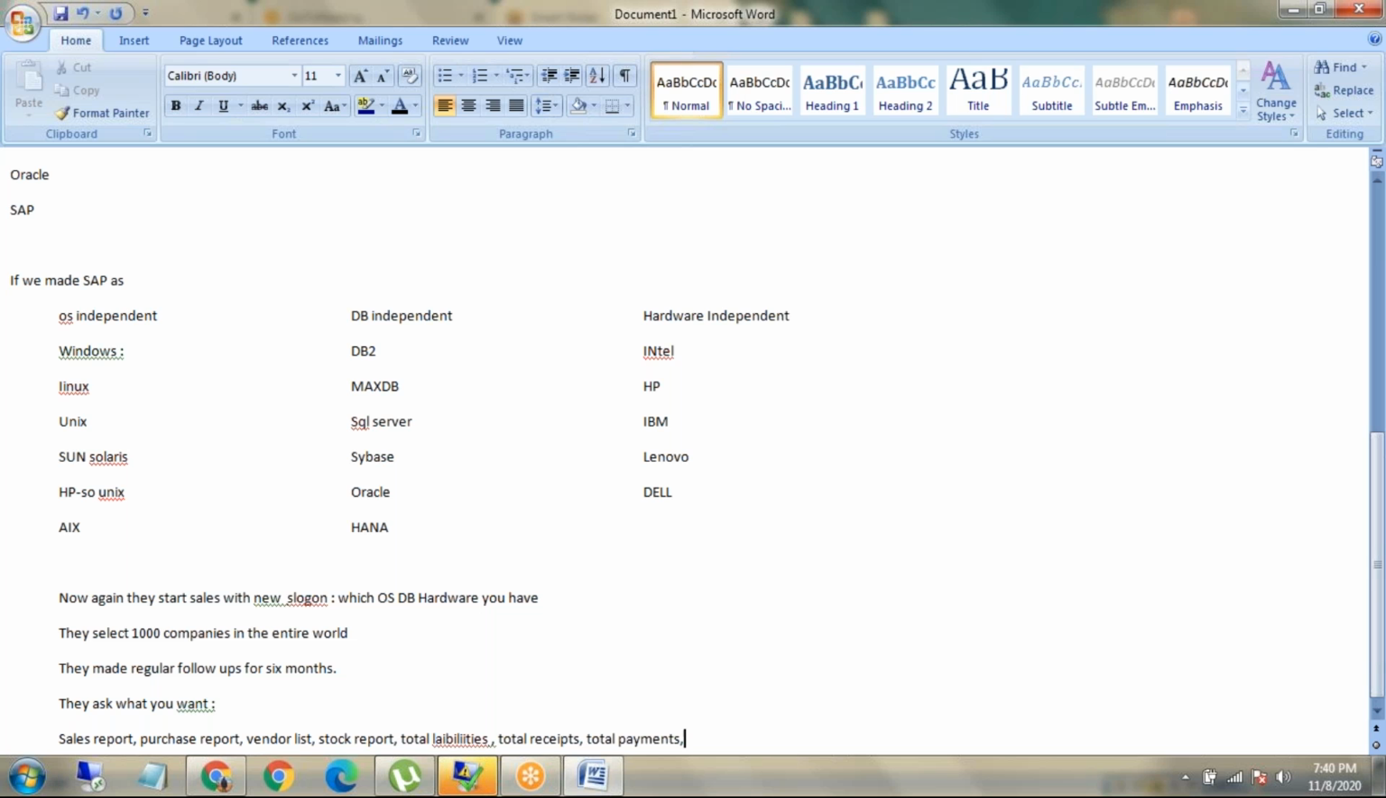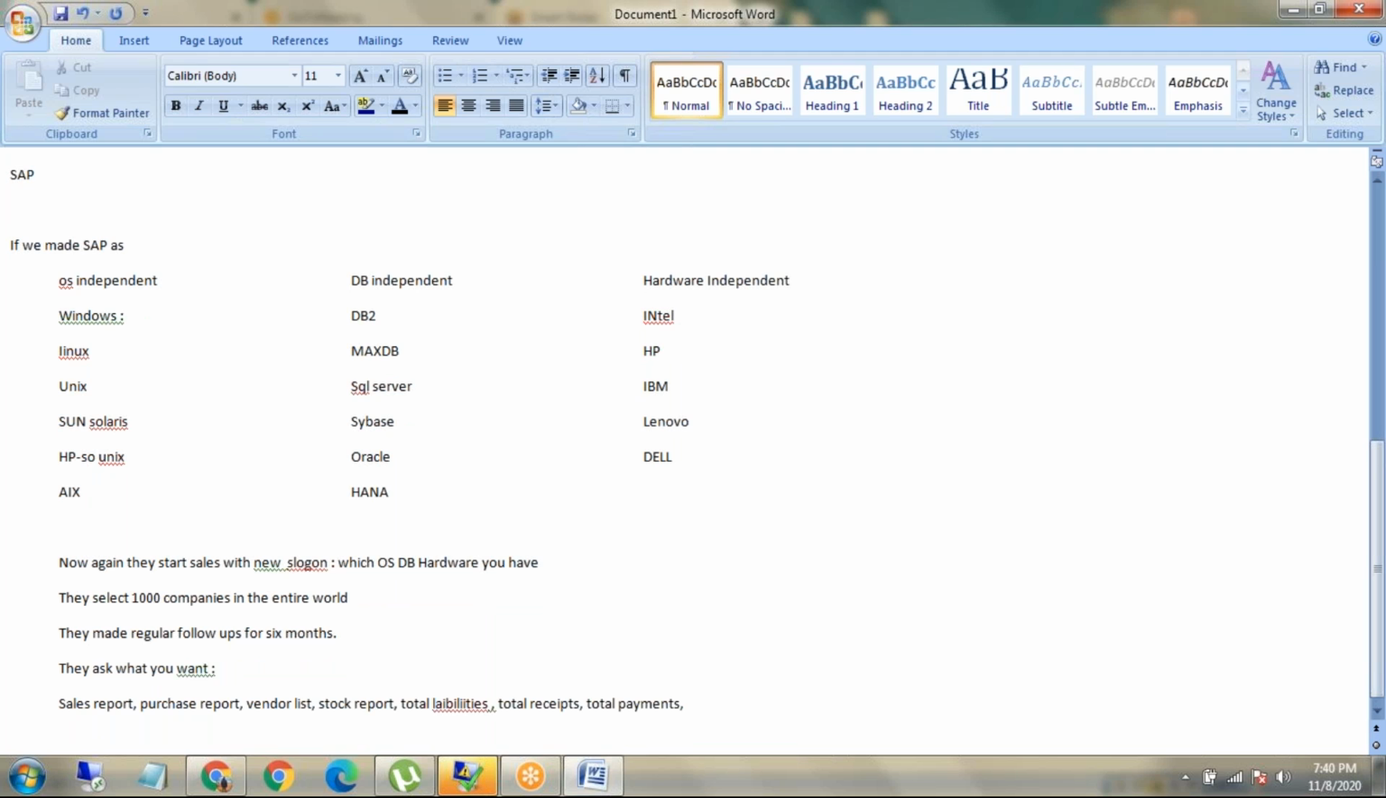Then SAP asks, how much time will it take to create the same thing on your system? They replied, it will take more than a week's time to do all these things in the existing system, existing ERPs. It takes weeks, more than a week's time. Then SAP replied, sir, we will do it in 1.5 hours only. The first time it will take 1.5 hours. The second time it will take only 3 seconds, 4 seconds.